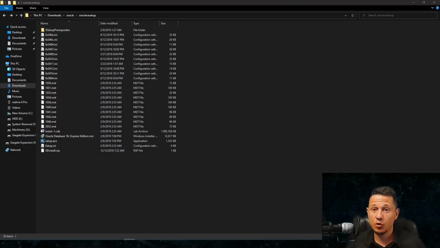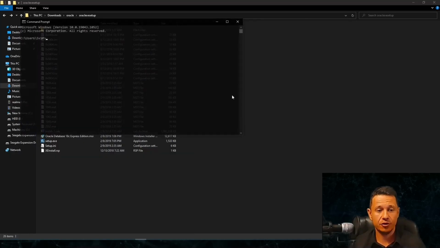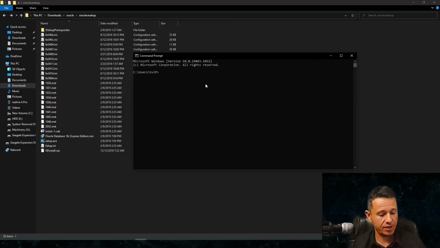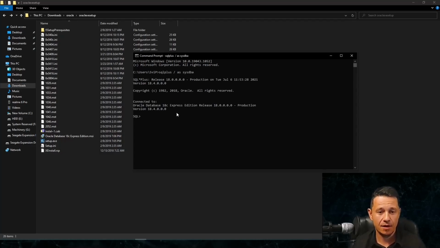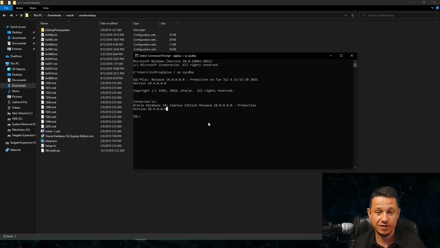The only thing that now remains is to check if the actual database works. So we're going to try to connect to it. We can do that from any terminal, so on a Windows environment from command prompt or PowerShell. I'm going to show you with the command prompt. So I open the command prompt and enter the command sqlplus / as sysdba. And we can see we are connected to the Oracle database, so everything is fine.